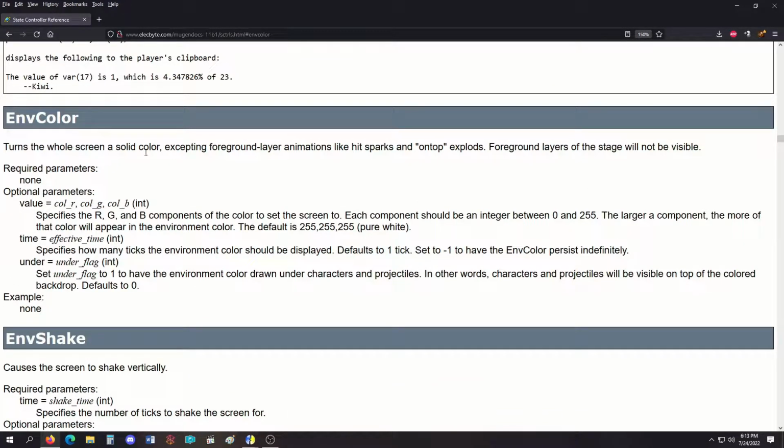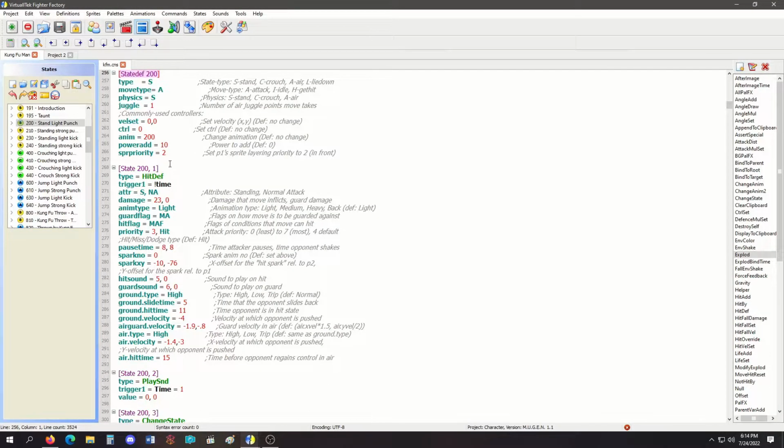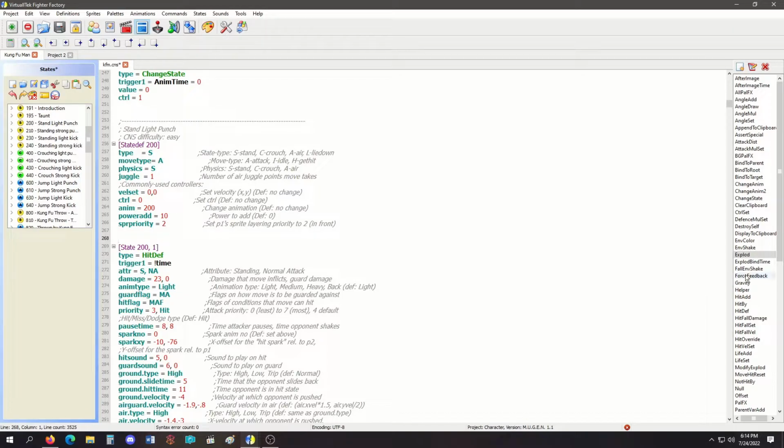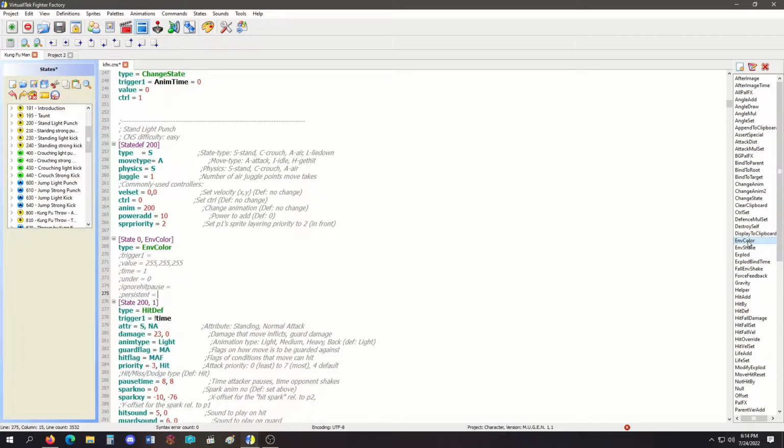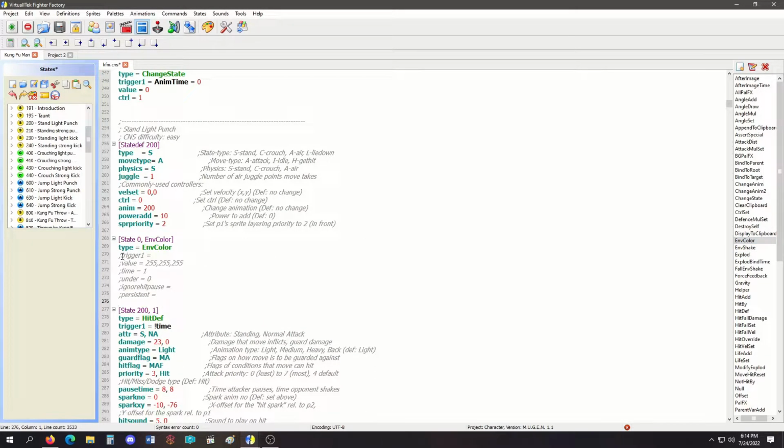It turns the whole screen a solid color, excepting foreground layer animations like hit sparks and on top explods. Foreground layers of the stage will not be visible. Using our handy dandy Kung Fu Man, we are going to use standing light punch like we don't always do. And we're going to have a trigger of not time, which again, if you didn't know, not time is the same as time equals 0.